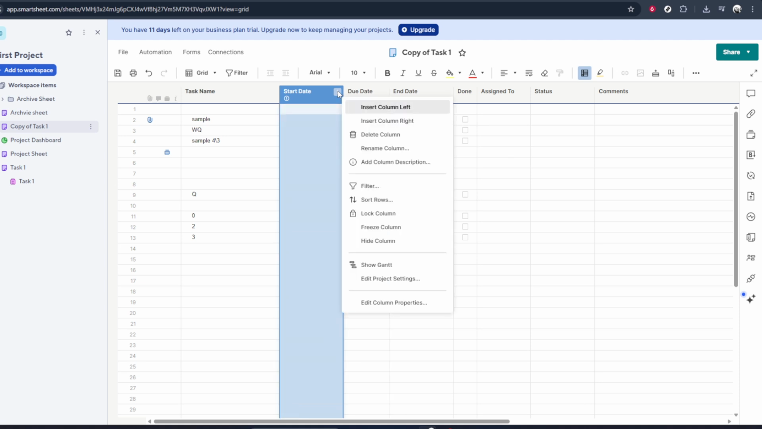Next, move your mouse to the column header area at the top of the sheet. This is the row where you see the column names like task name, start date, or assigned to. Locate any of the frozen columns. You'll usually notice a slightly thicker divider line after the last frozen column, which separates it from the rest of the sheet. Now, you have two simple ways to access the unfreeze option.